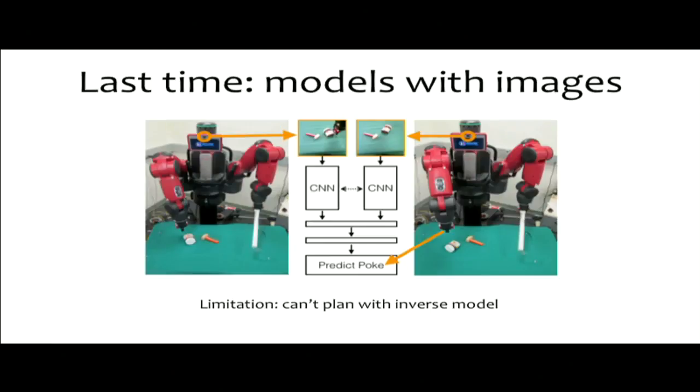Okay, so the first method that I'll talk about is actually building off of the last method that I talked about last lecture. Recall last time we talked about how we can use inverse models to learn how to do tasks, where the inverse model is fed the initial image as well as the goal image, and then it's trying to predict the action of how you get from that first image to that last image. And the limitation is that you can't really plan with this inverse model.